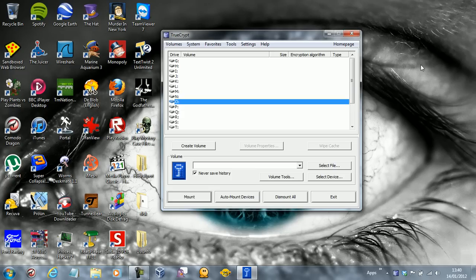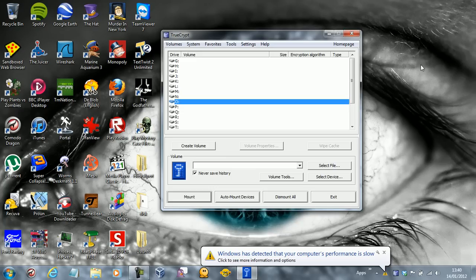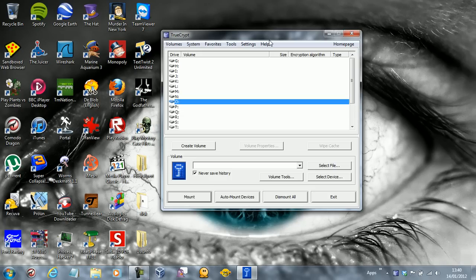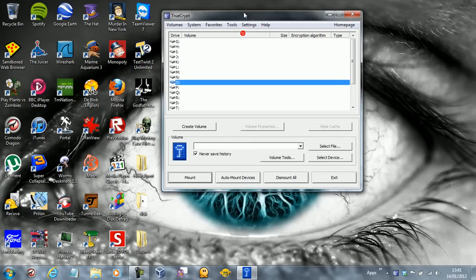So, take for instance that encrypt files program that I showed you ages ago. That actually encrypted individual files, and when you encrypted the file, it would no longer be usable. But with Truecrypt, it actually hides the files away, and the container file that you make is mounted as another disk. So it's really easy.